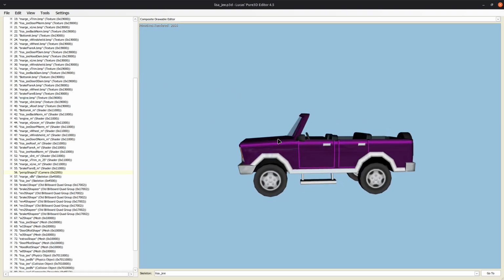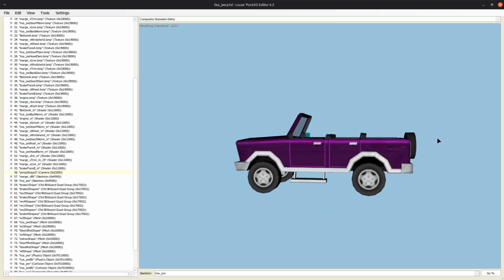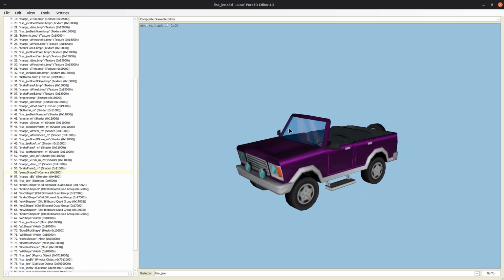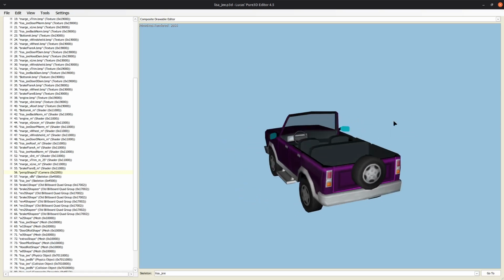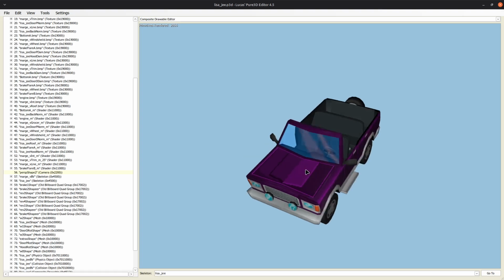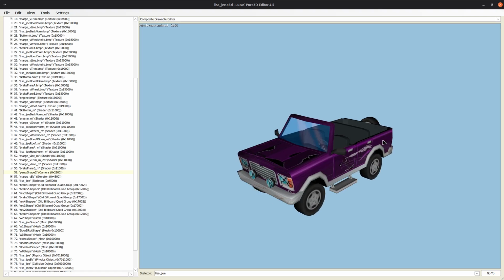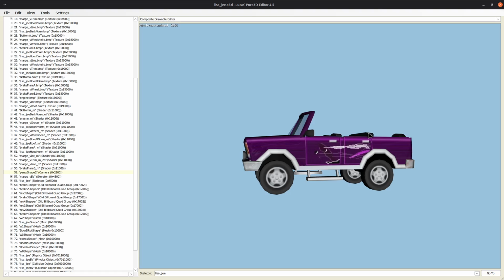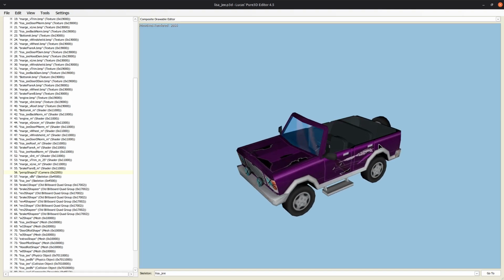So we have a Canyonero retexture here. This is made by Homie Simpson 499. It's quite nice. I like how they've taken the roof off. It's more of a Jeep. It's a nice purple. But if you look at the damage textures, you see it doesn't fit into the style of the game. You know what I'm saying?